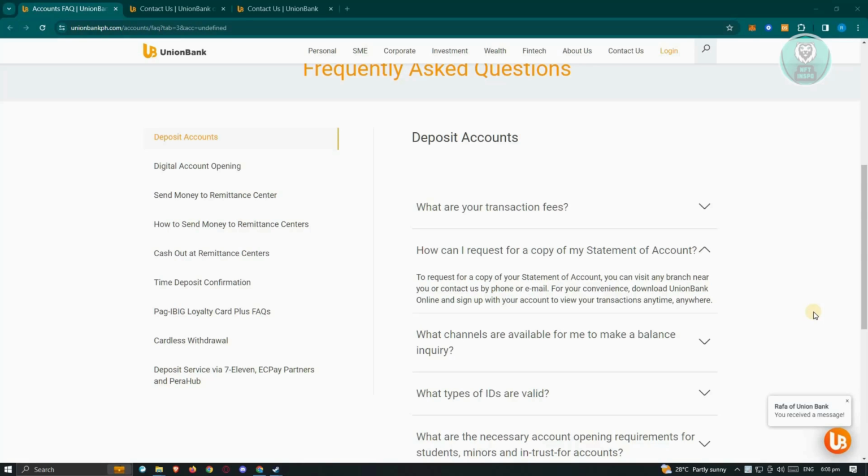Now, it says here that to request a copy of your statement of account, you can visit any branch near you or contact them by phone or email. So, for your convenience, download Unionbank Online and sign up for your account to view your transactions anytime. But in this case, statement of account is not exactly in there, but you can see your transactions in there, believe me.